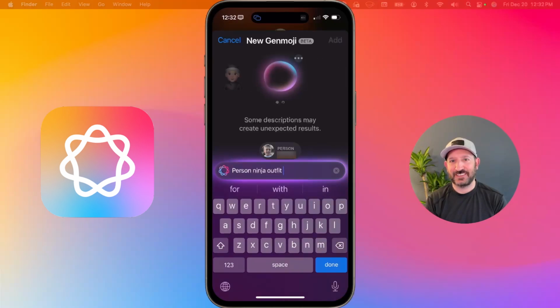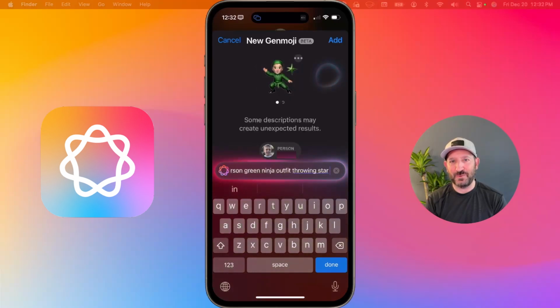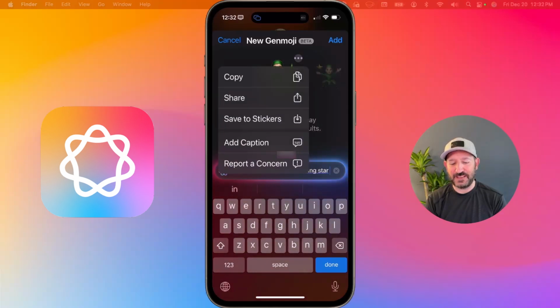Let's try my son with a ninja outfit. Hey, he's a ninja. Let's change it to a green ninja outfit. Ooh, that's pretty cool. Should we do throwing star? Oh, wow, that is great. I am saving that one.